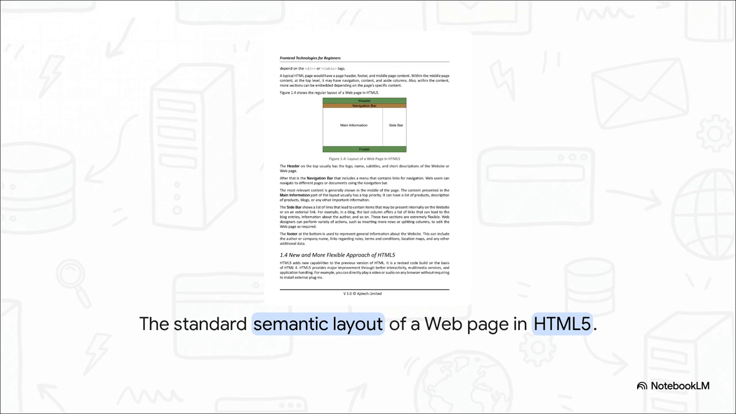As you can see in this standard layout, we now have dedicated structural tags, a header for your logo and titles, a navigation bar cleanly separated from everything else. The main information holds top priority right in the center, flanked by an aside or sidebar, and finally a footer at the bottom for general site info. It makes the code instantly readable both for human developers and for machines.